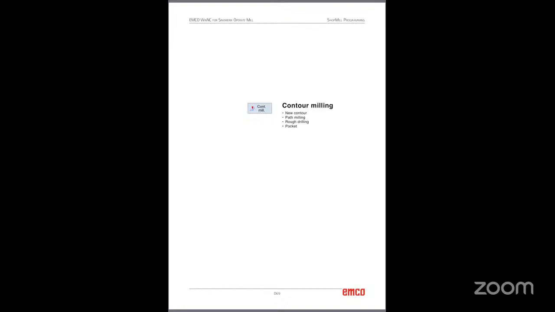So for example, I will give you one example. You have a plate. This is an aluminum plate of 80 by 50 mm. Just take this example. So first, you have to develop a new contour like this.